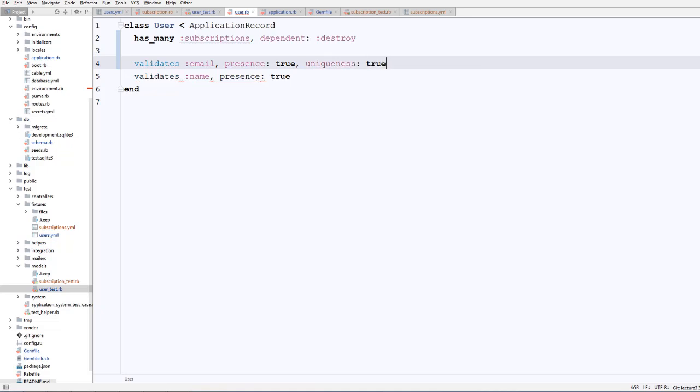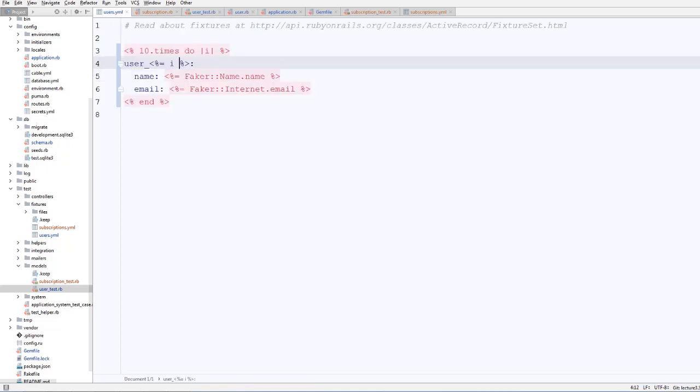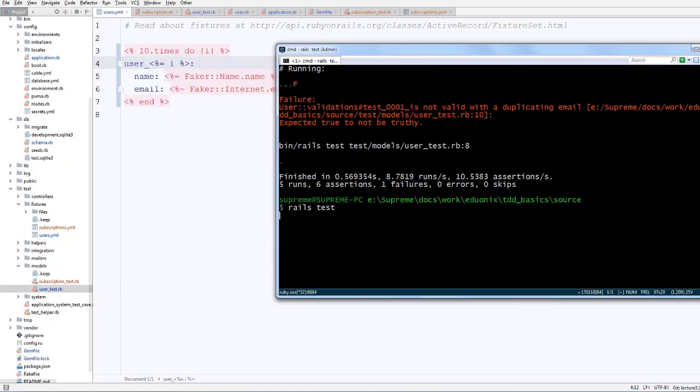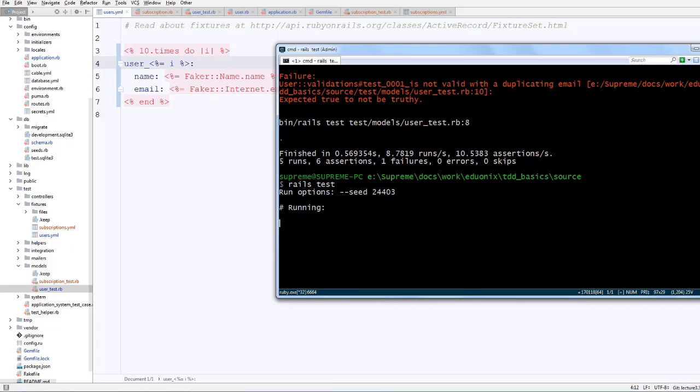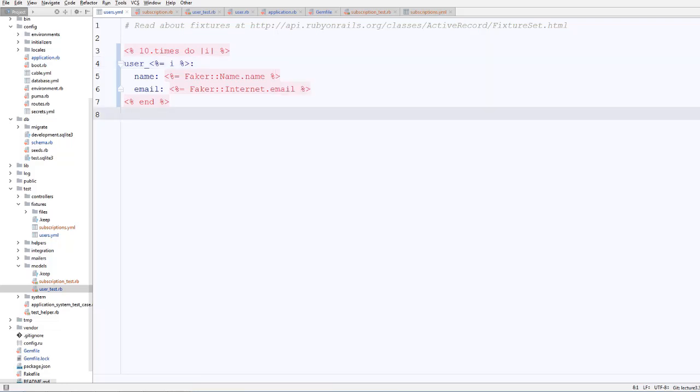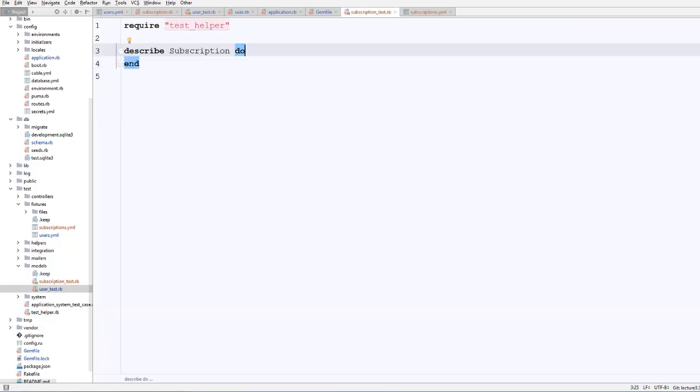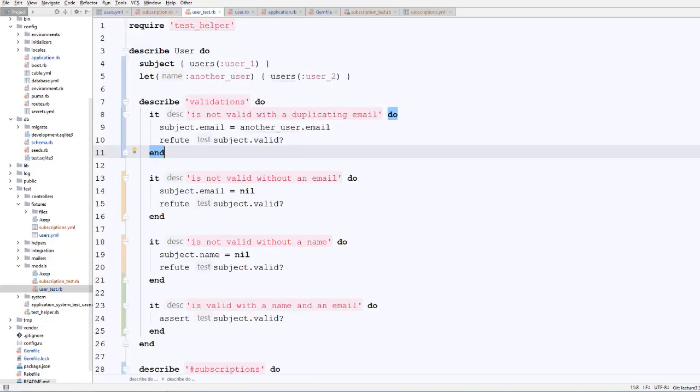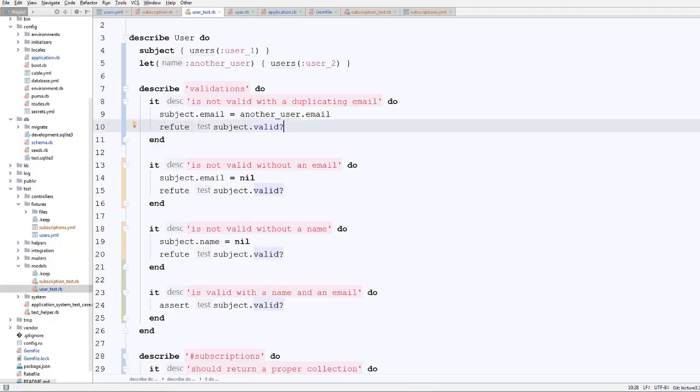Therefore, let's proceed here and say uniqueness true, like this. Also, you can, by the way, add an index in your database, in your users table, and enforce uniqueness on the database level as well. Let's run the test again. And now, as you see, it works. So we have created yet another test to make sure that there cannot be two users with the same email address. That's pretty much it about fixtures.